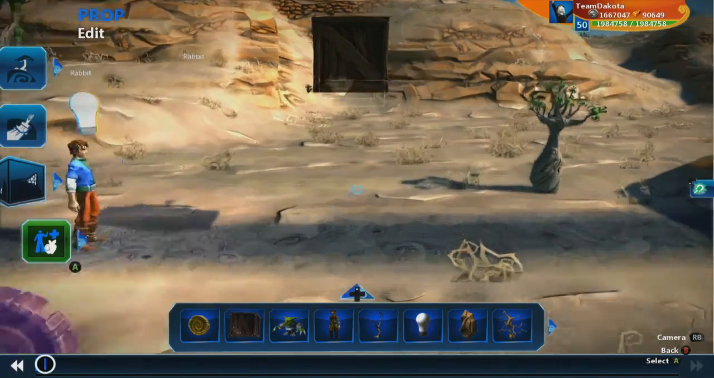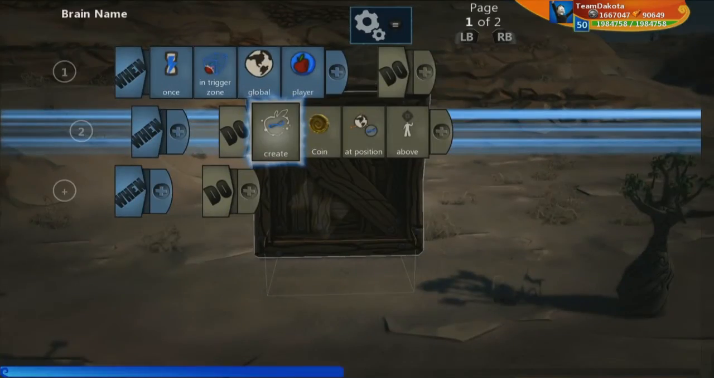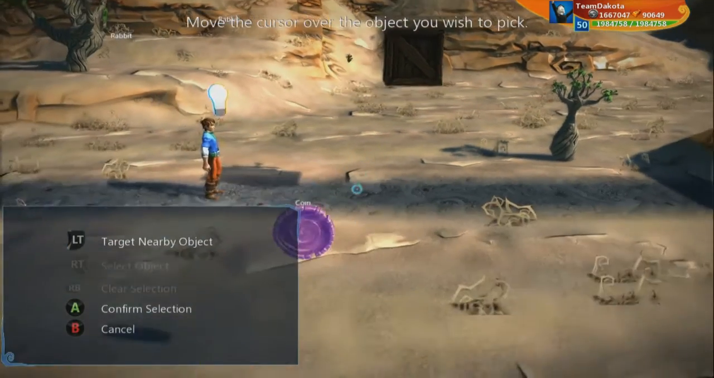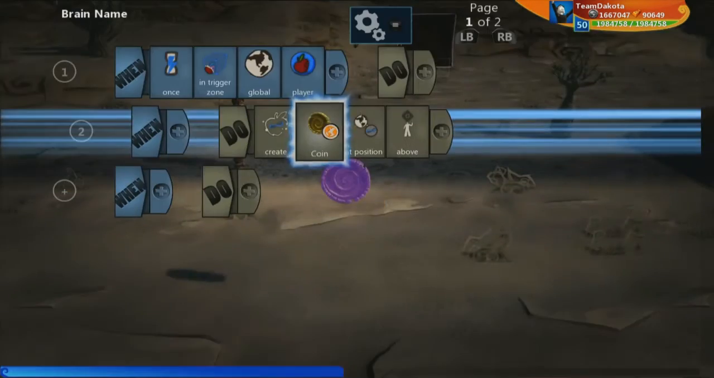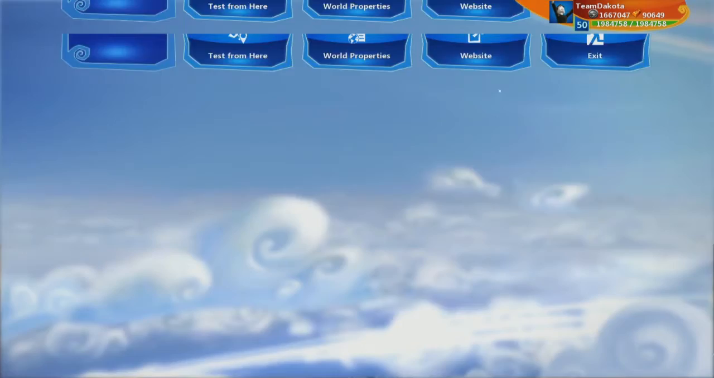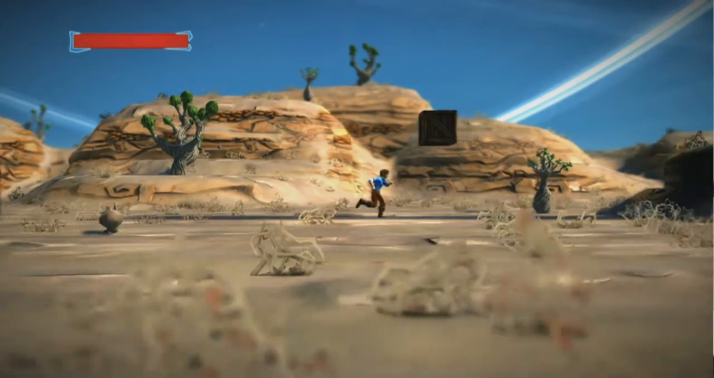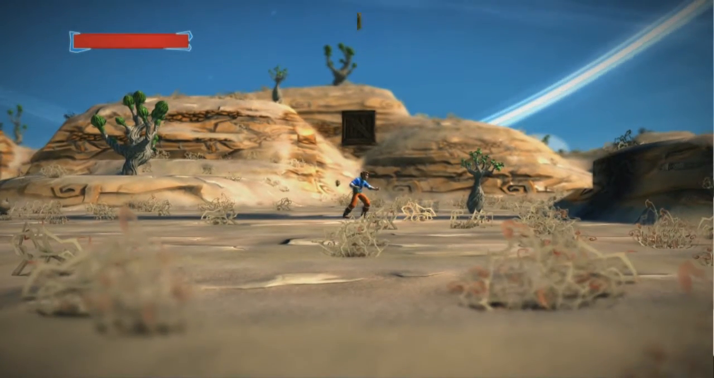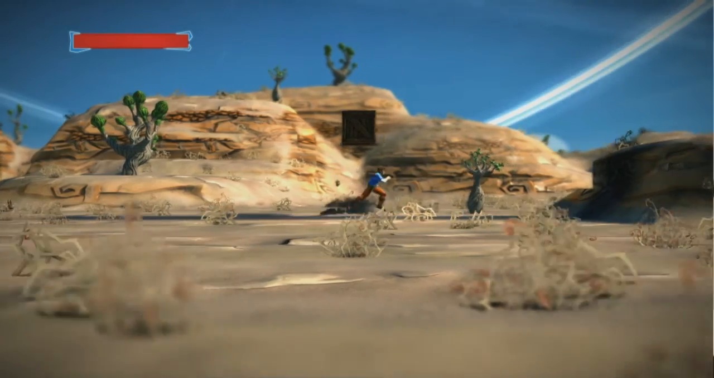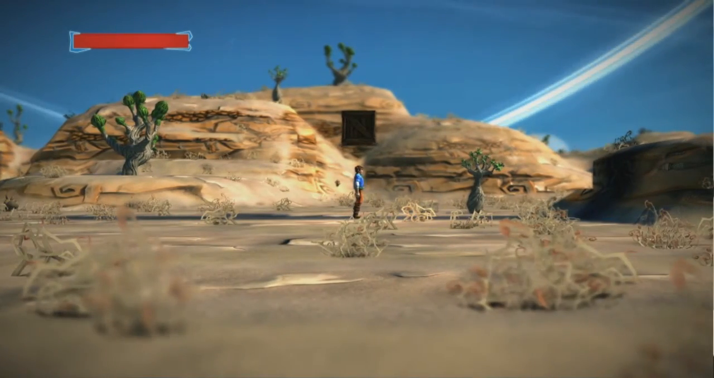All right, so our coin is a template. Now we go inside of here, and instead of creating a coin, let's choose the in-world picker, and let's choose this coin right here. Now it's going to create this coin when this thing is hit. So jump into test. Let's hit this. And perfect. We have a coin that goes up, spins around, looks great. Looks really great. Exactly what we wanted.